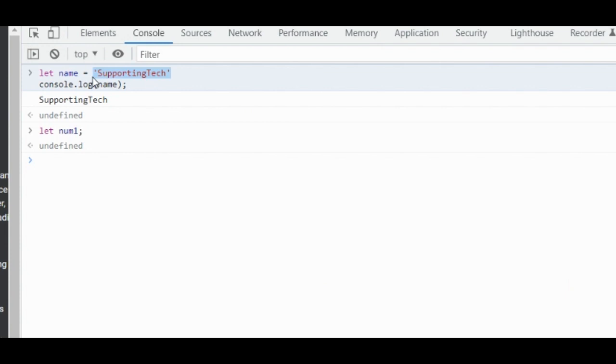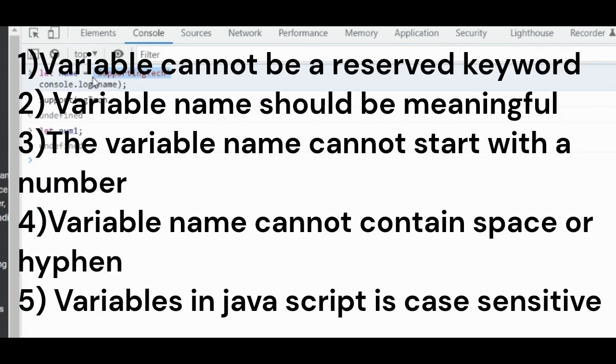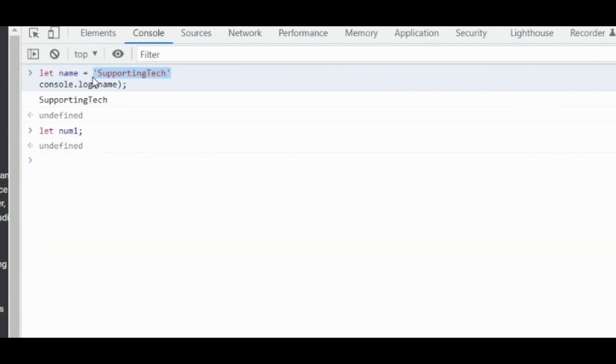string. Now let's look at the rules that have to be followed while naming a variable. A variable cannot be a reserved keyword. They should be meaningful. This is just to understand the variable at a later point of time. They cannot start with a number. They cannot contain space and hyphen, but we can use camel casing. Variables in JavaScript are case sensitive. Name with a lowercase n and Name with an uppercase N are two different variables. So these are the rules that have to be followed when naming a variable in JavaScript.